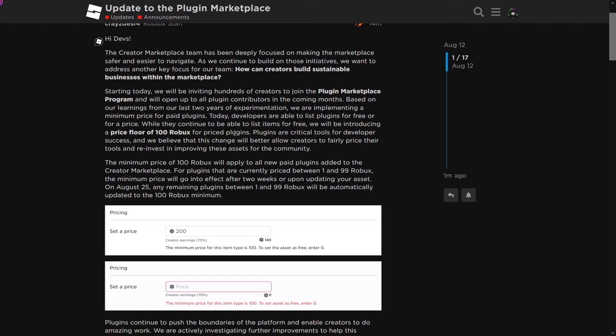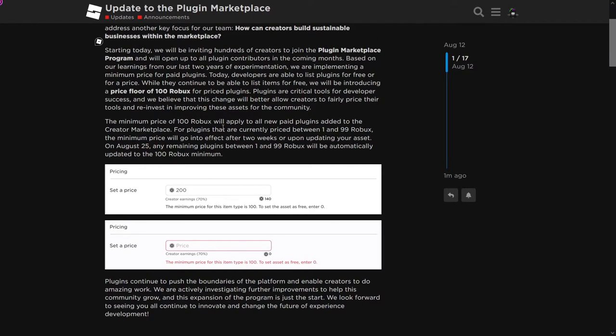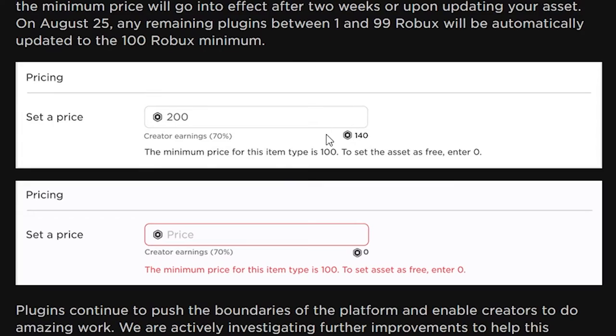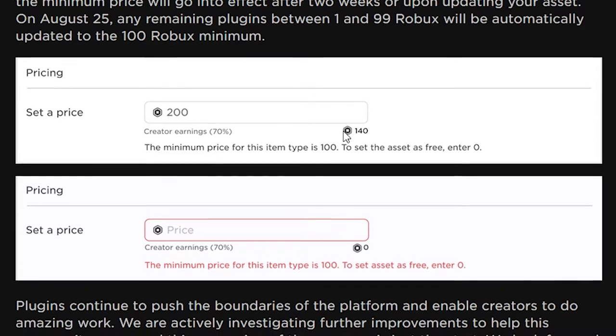For people that have created plugins priced between 1 and 99 Robux, the minimum price will take effect after 2 weeks when you update your asset. But on August 25th, all plugins that are between 1 and 99 Robux will automatically be 100 Robux at minimum, as shown here in this screenshot.